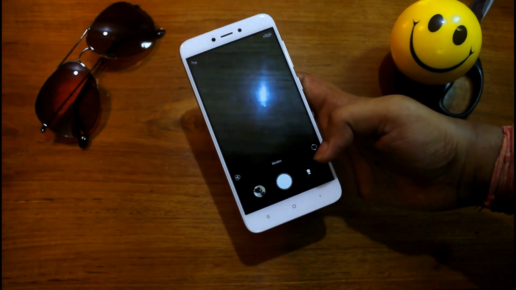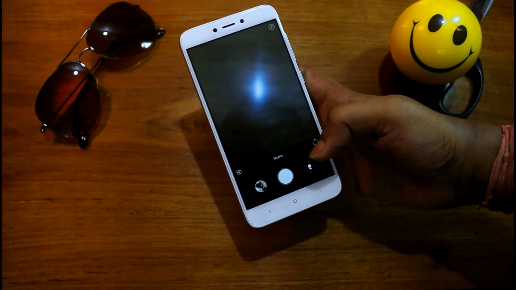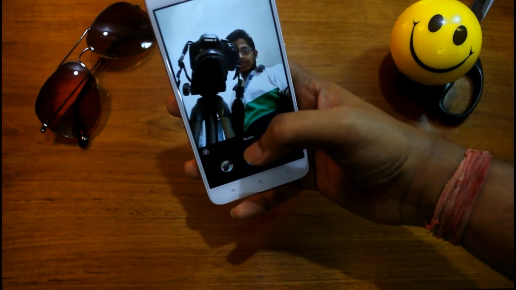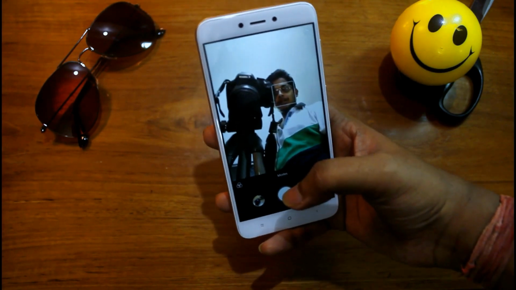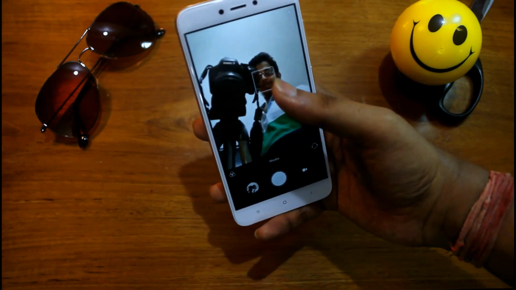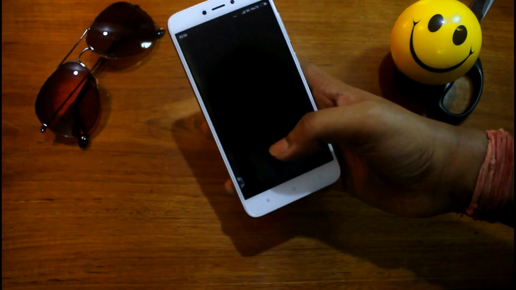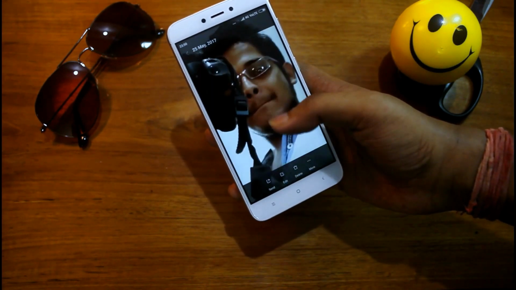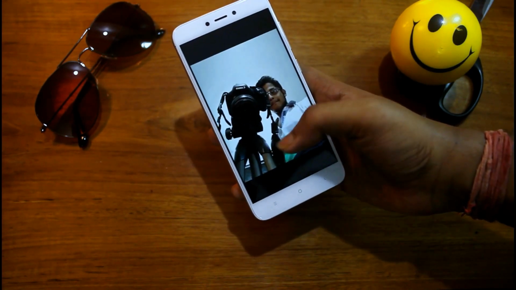Now let's check the front camera or selfie camera. Yeah, selfie camera is great. You can see this, it's great. Oh, it's showing my age is 30 years. I like the selfie camera, it's good. The quality is really great.